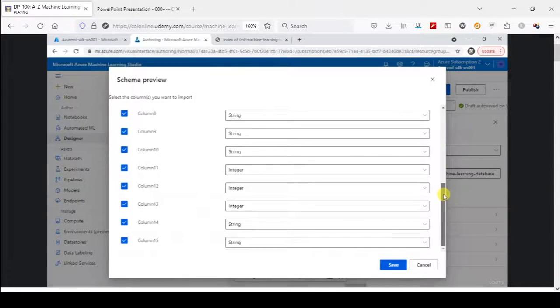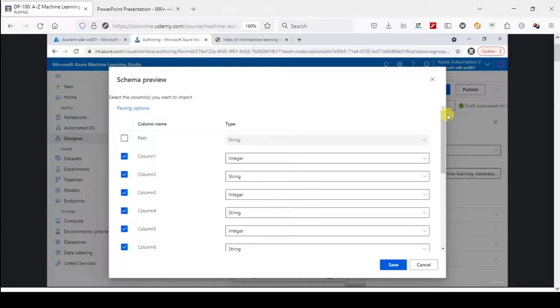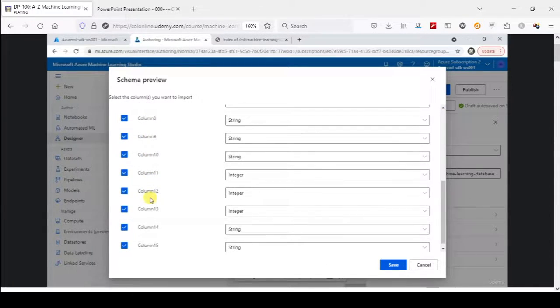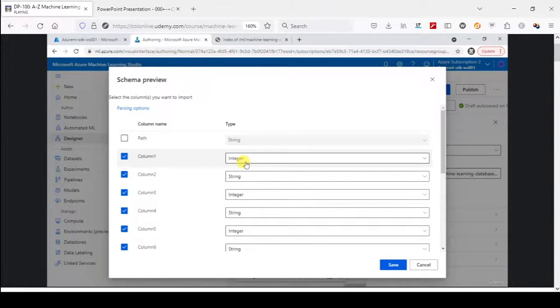Because our data does not have column names, it has by default given these names starting from column 1 all the way up to column 15. It has also provided the data type of each of these columns. For now, it's just string and integer. Also, if you want, you can select or deselect any of these columns. I'm going to select all of these except the path.